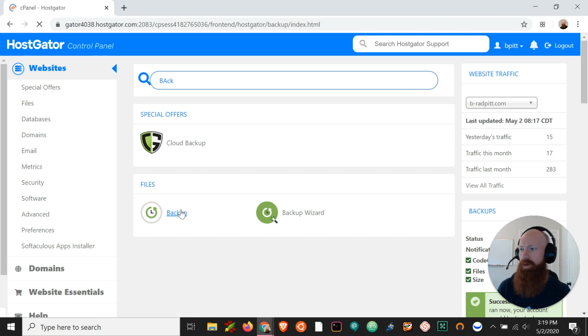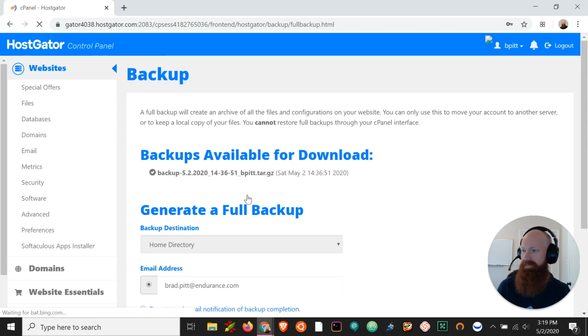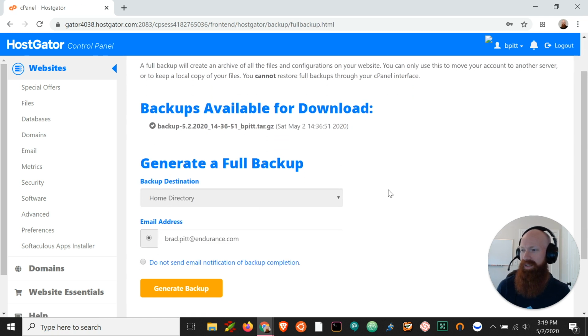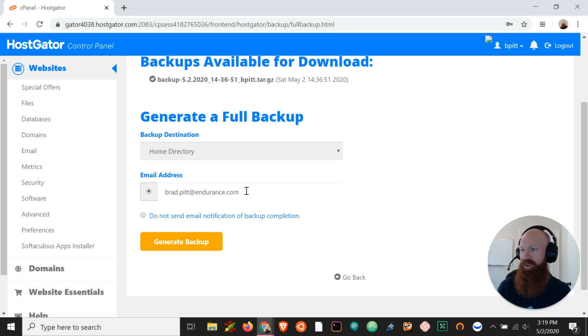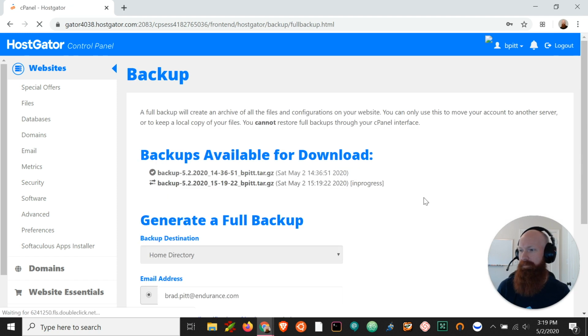Now that we have an idea of how big the cPanel is, we can go ahead and get started. So I'm going to click the download a full website backup. We're going to leave the home directory selected here. If I want to put an email address for notification, I can do that right here. And then we're just going to click generate backup. You get a nice little notification of this, and you can actually move out of the screen if you want to, because you can come back to it anytime.